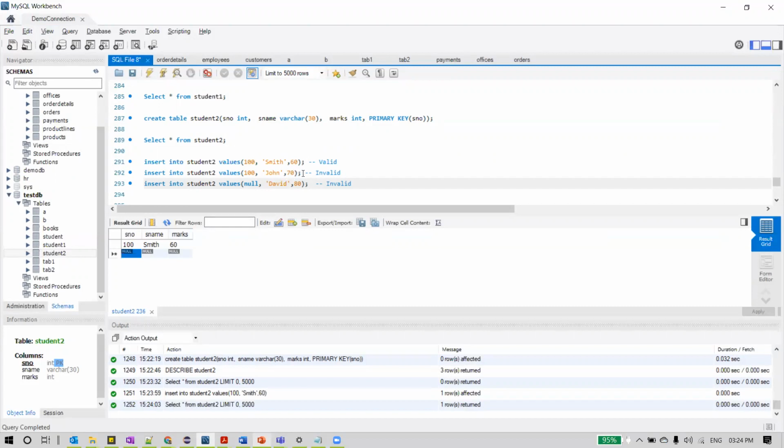First row, fine. Now I wanted to insert another row. Observe now, another row with the same S number, same student number. Is this possible? As the student number is defined as primary key, what is the primary key? We just now learned, it's the combination of unique plus not null. It should not be null. Fine, it is not null. It has some value, but it should also be unique, is what we said. But it is not unique. It already has the value 100 in it. So this is invalid. Let us execute this and verify.